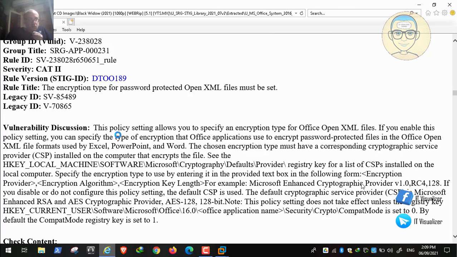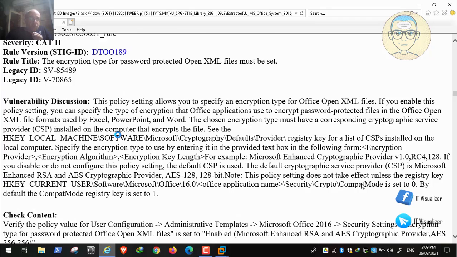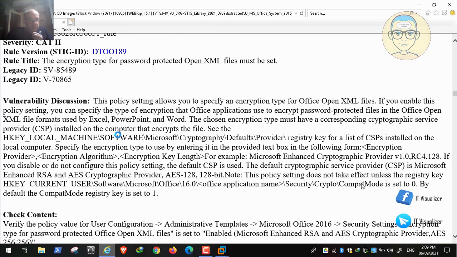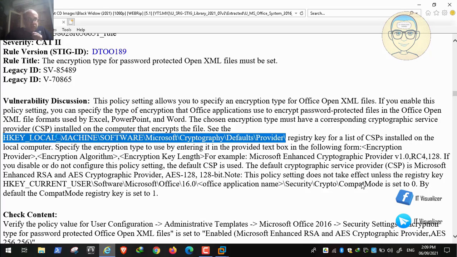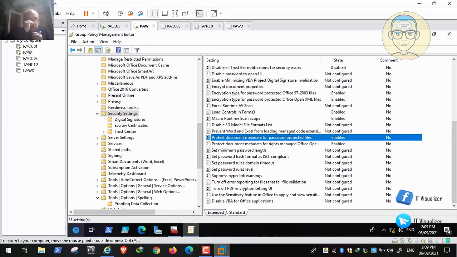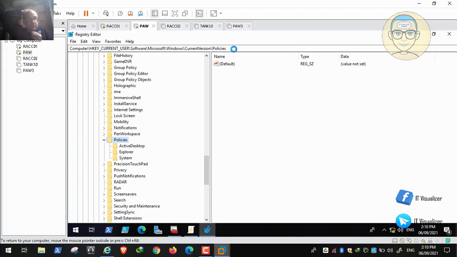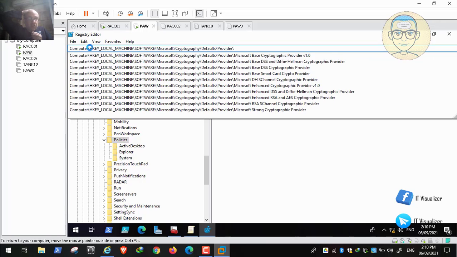First, how can we know what types of encryption are available on my machine, or what the types of encryption are that I can use within my machine to encrypt files or folders or anything in my system? So let's go to this key and see what types of encryption are available on my machine. Go and open Run, then click regedit to open my registry.